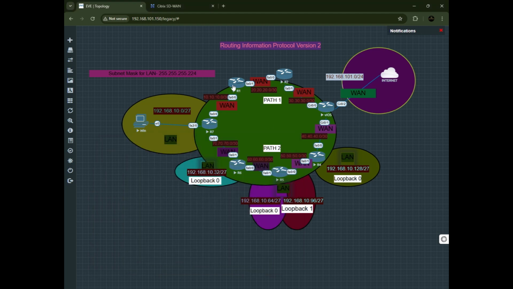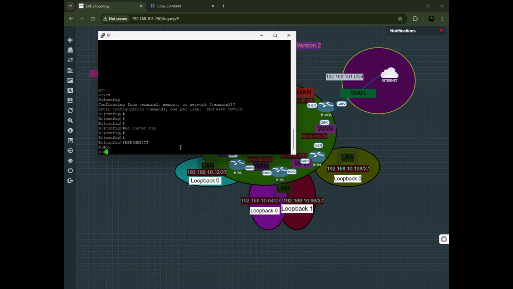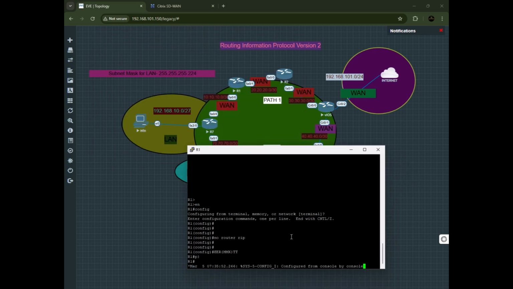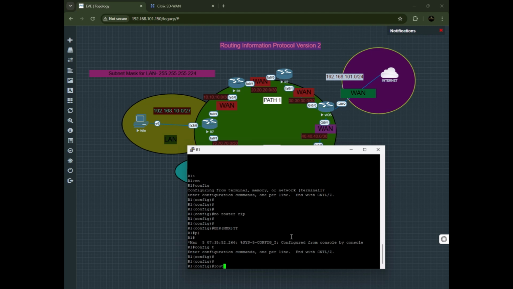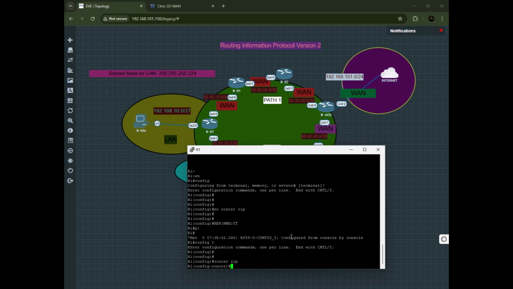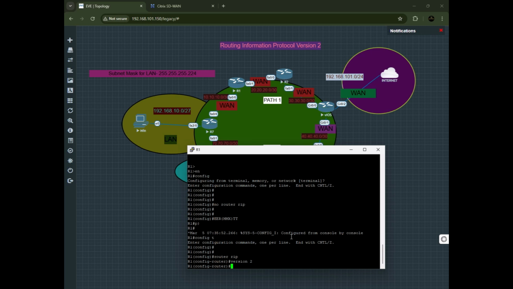Let's move on to this router over there. On that router itself, let's configure router RIP the same way. We need to specify the version that we are using, which is version 2, because if we don't specify the version, the Routing Information Protocol, or RIP, will only assume version 1, which doesn't work accordingly with classless addressing or subnetting.